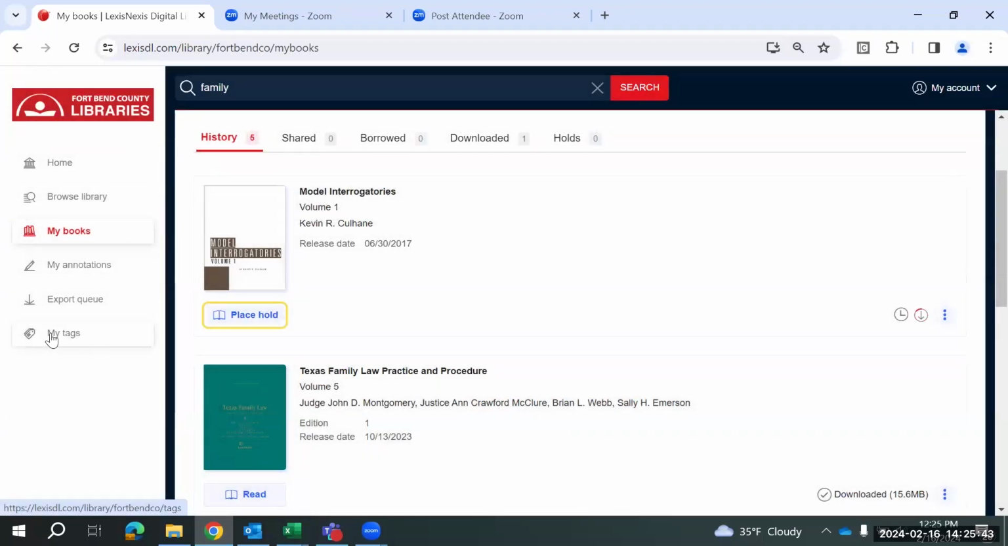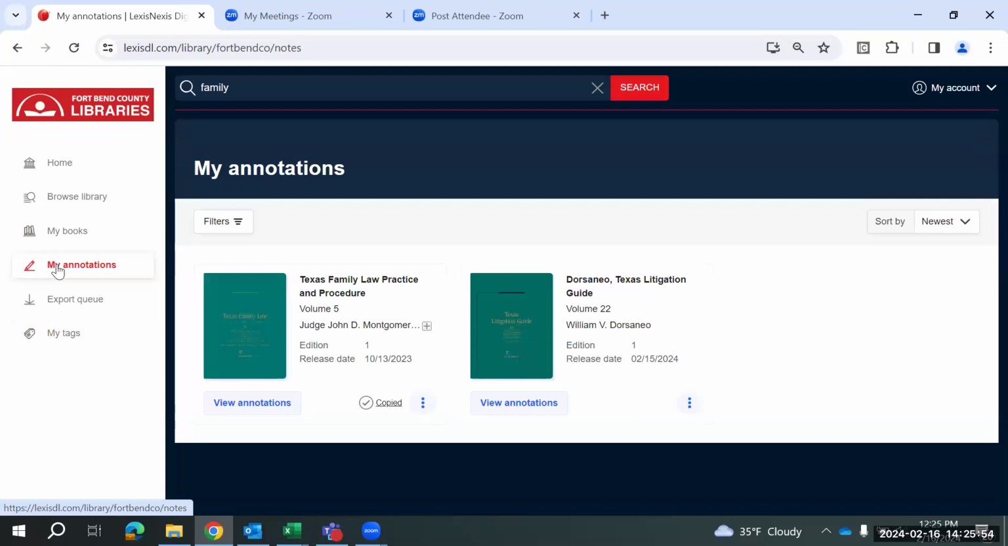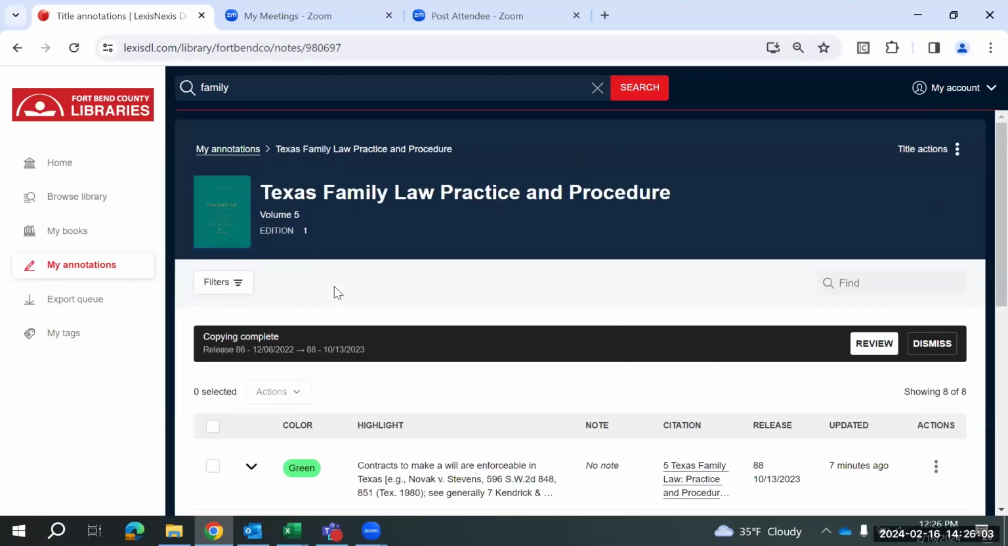Down at the bottom of the menu here, you have my tags. So again, if you've added tags, you'll see them all listed out here as well as on the homepage. And then my annotations on the left-hand side is going to show you any notes or highlights that you've added broken down by volume. So if we click in here to the ones we just added, you'll see that it's letting you know that we did copy over those notes and highlights from the prior release. I can review the ones I copied over if I want to.